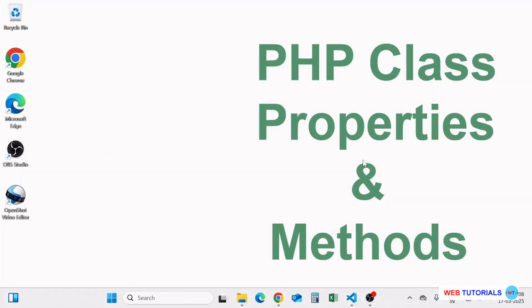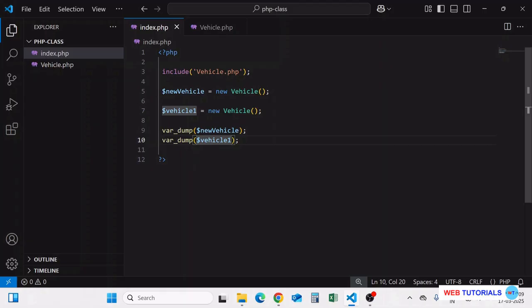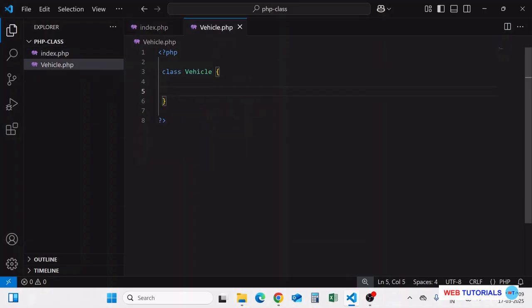In the previous video, we created our first class with class name vehicle inside vehicle.php file. We have also imported vehicle class into index.php file and created objects or instances of vehicle class inside index.php file. But our newly created class is empty right now. We have not yet created any properties or methods inside this class. In this video, let us see how we can add properties and methods to our empty class.